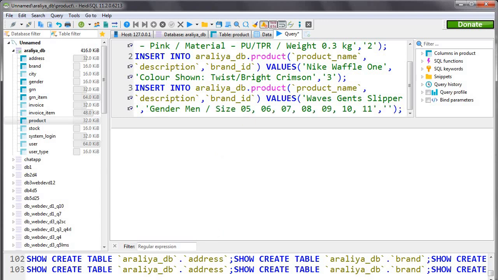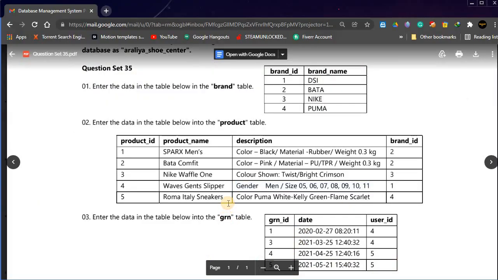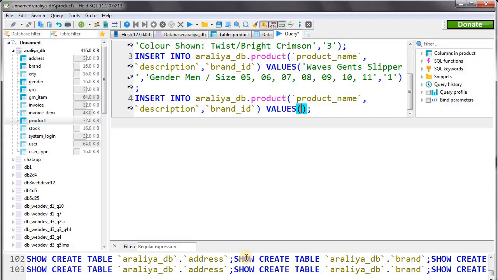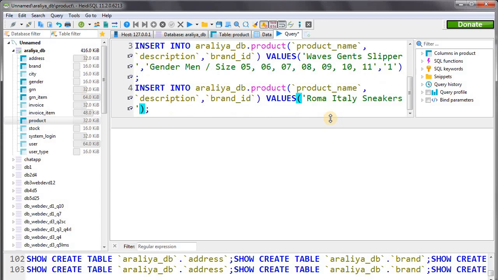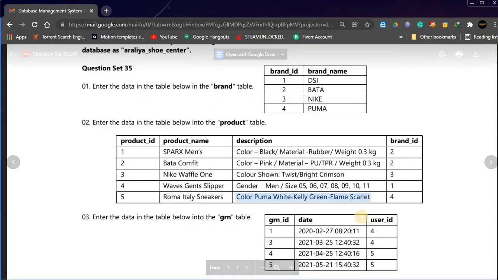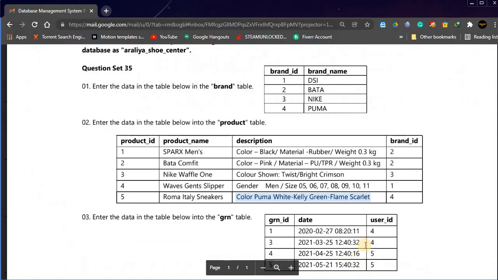and here's the final one. Brand ID is number 1. Okay, let's write another insert query. Insert in. Okay, here's the first value in our final record. And this is the second one, and here's the final one. Brand ID is number 4.